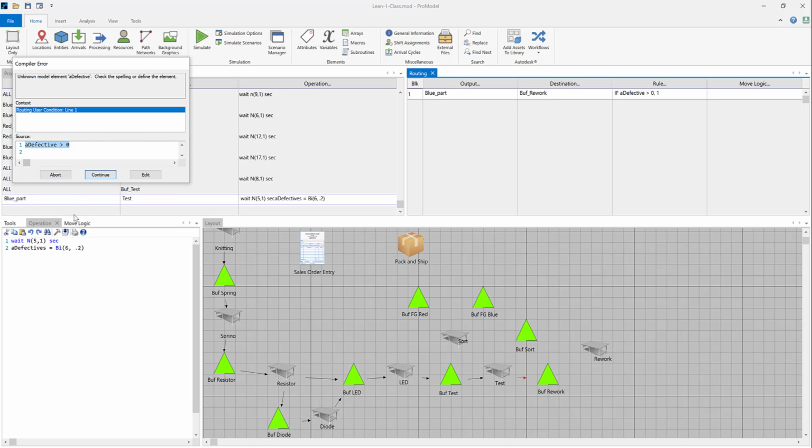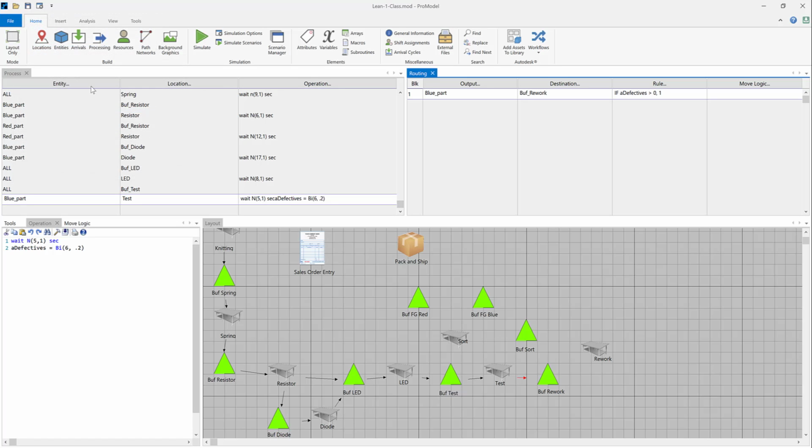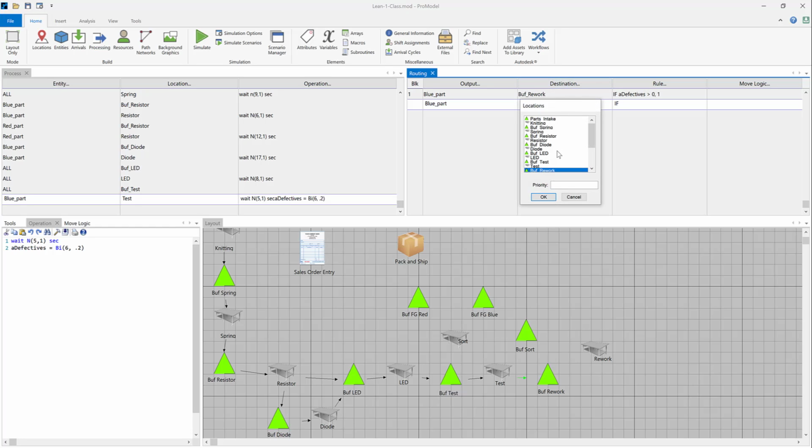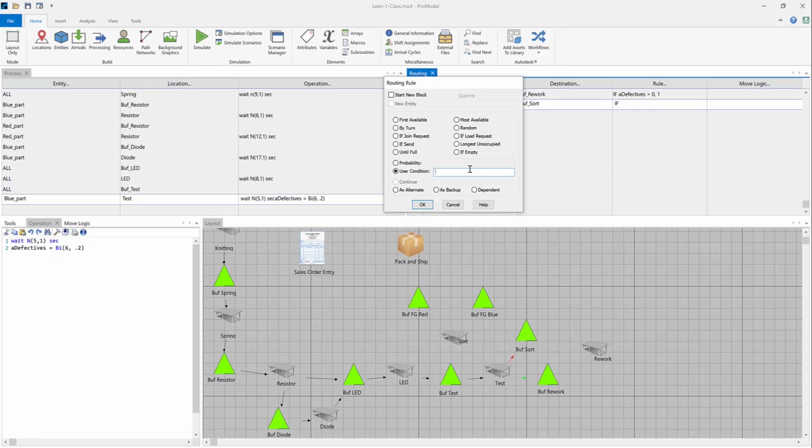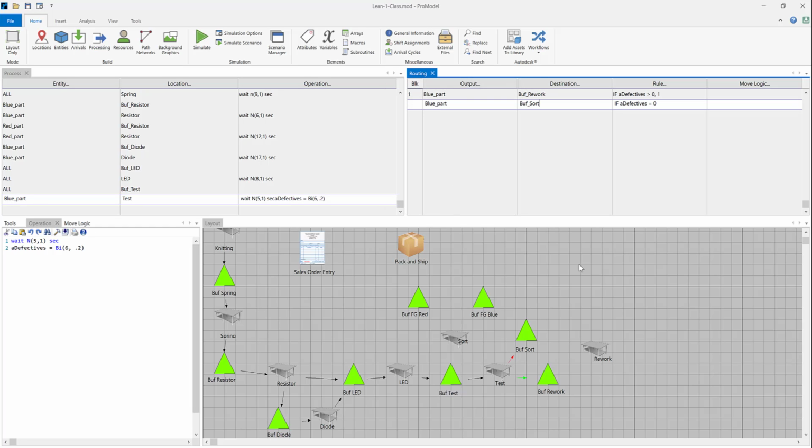I have an error here because I used the wrong name. So I should change that to defectives. All right. So then the blue part should go to buffer sort, and the condition is a defectives equal to 0.